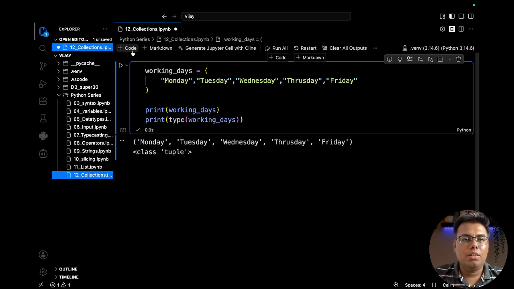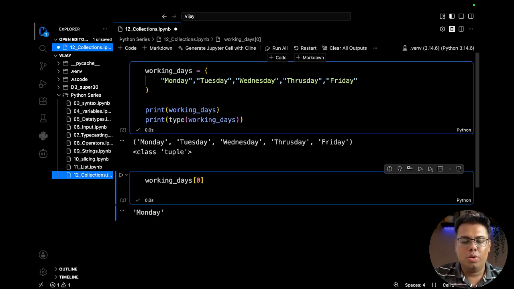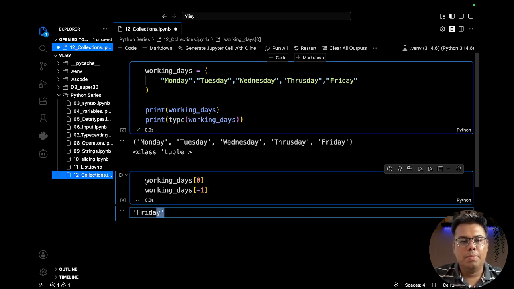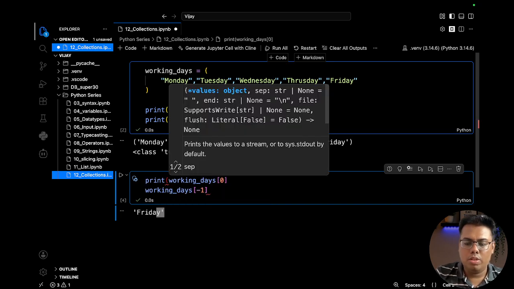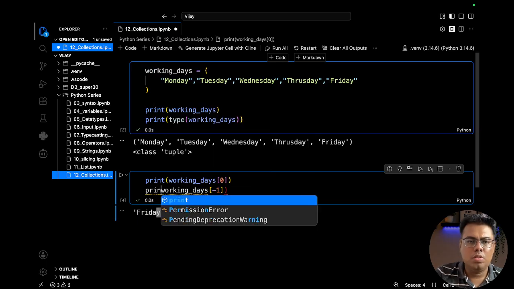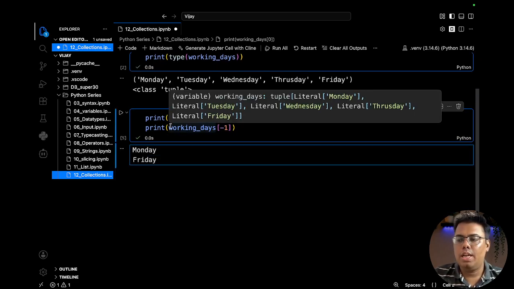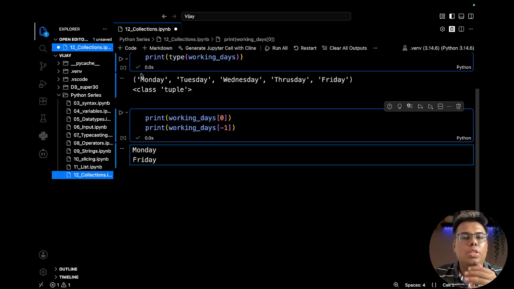If I have to access any element, it is possible, working in a similar way to the indexing we saw in the list, same concept of indexing. Let's say the first element I want to access, 0th index, Monday. Okay. If I have to go for the last one, simple, -1 should be Friday. Let me do a print so that it prints both the values together. Print. Okay. So you can see the first and the last that we can do with the help of indexing that we did.